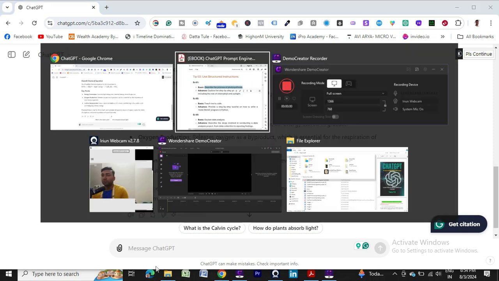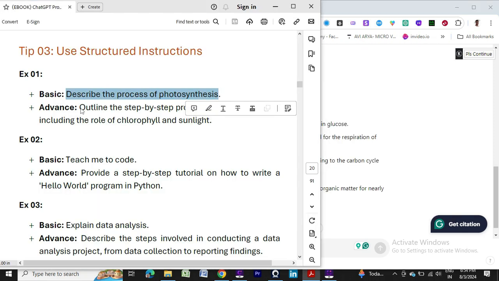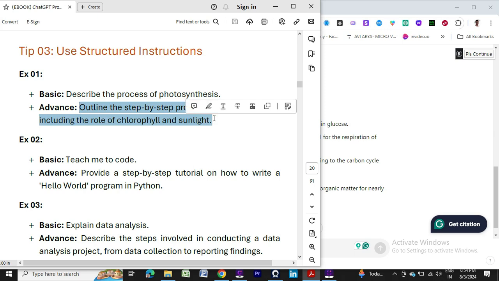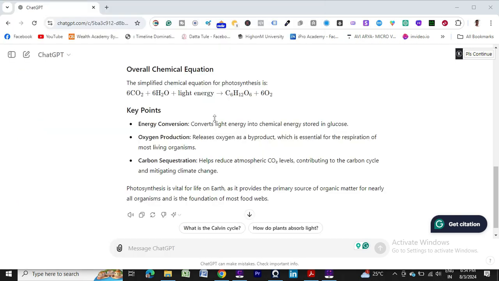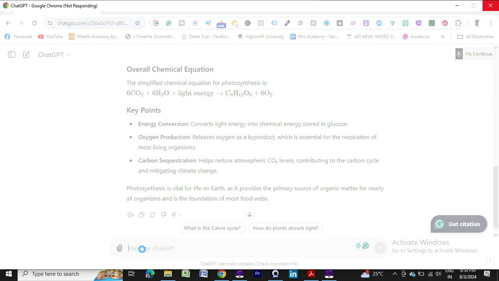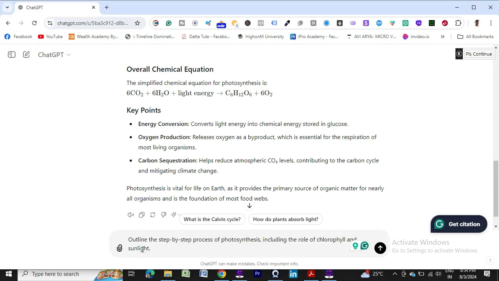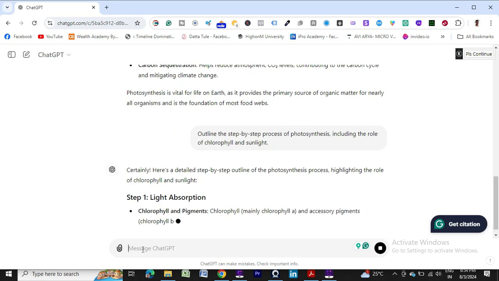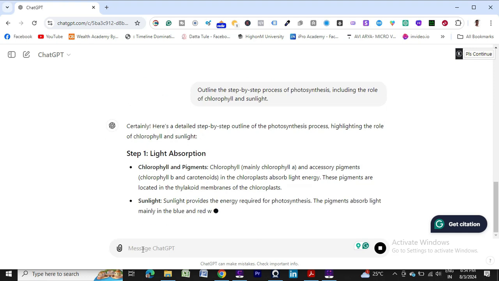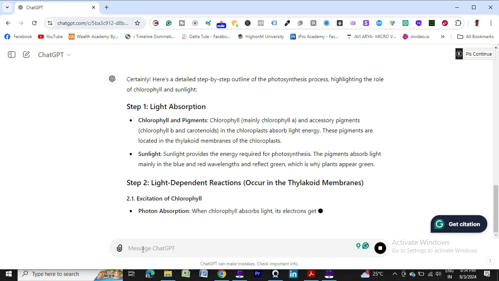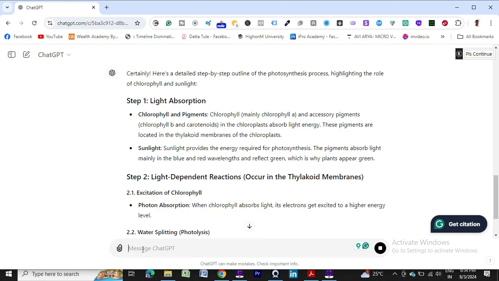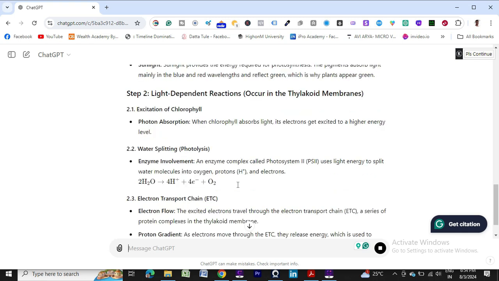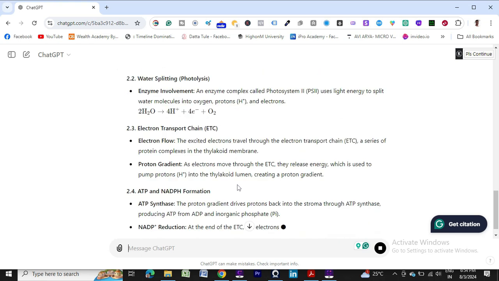Okay, so now if I ask this advanced thing, outline it step by step. Now I am telling it to outline it step by step. You will get a more specific, more standard answer if you modify your prompt.